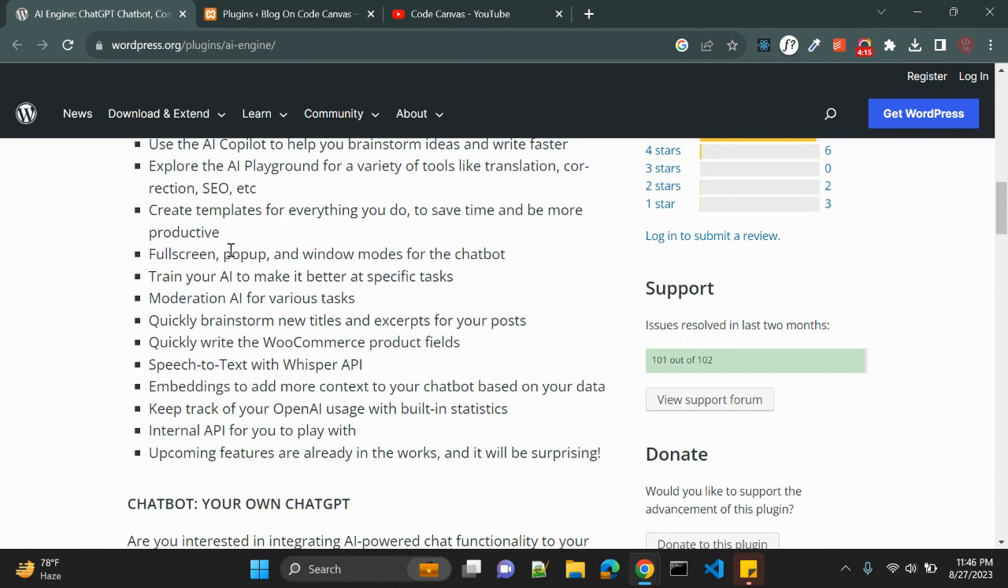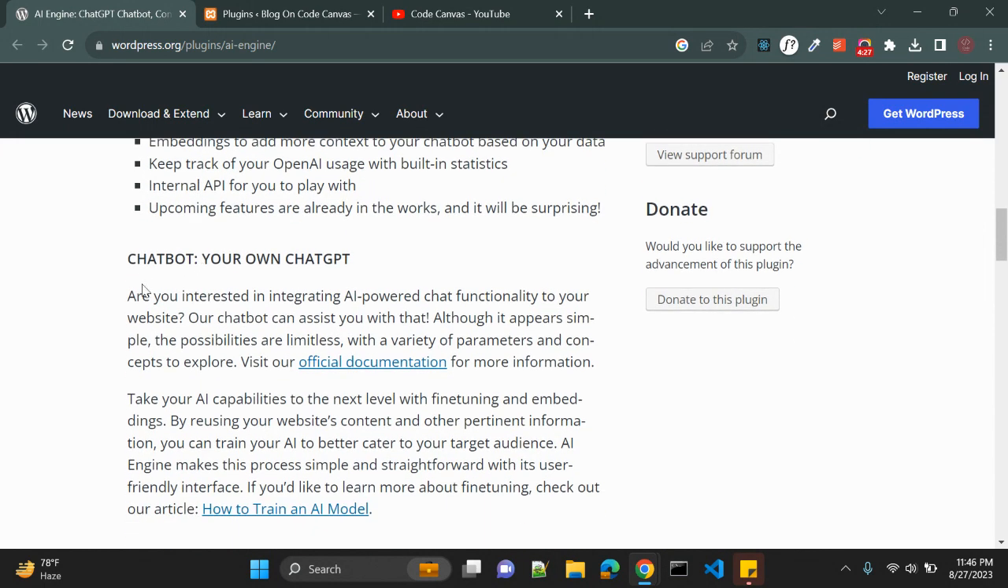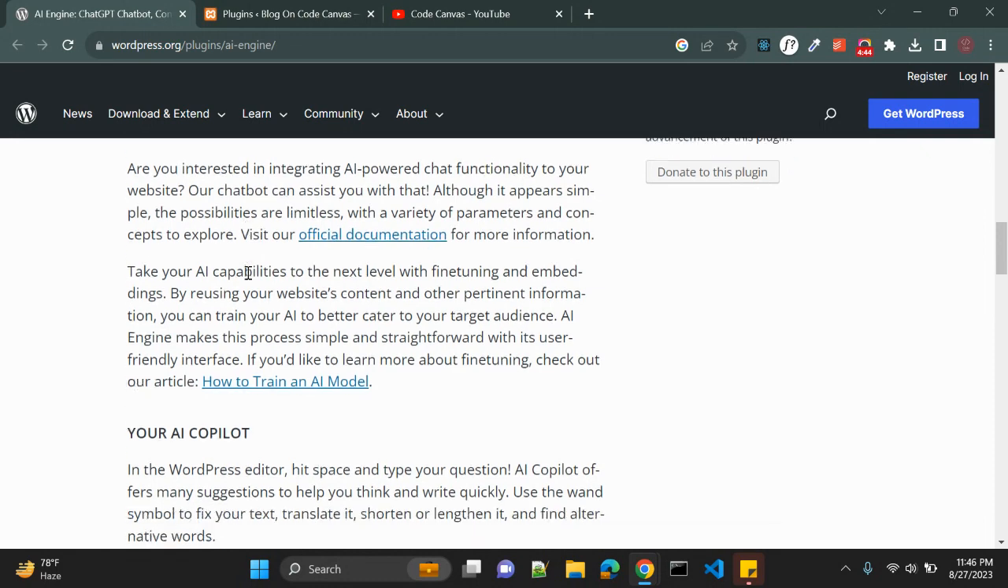You can use full screen pop-up, window model, chatbot. You can also train your AI to make it better at specific tasks. Okay, moderation AI for various tasks. So there are endless possibilities. This is chatbot. You can create your chatbot and add it in your website sidebar or footer, or also you can use let's say shortcode, and you can add that shortcode into your post or page as well.